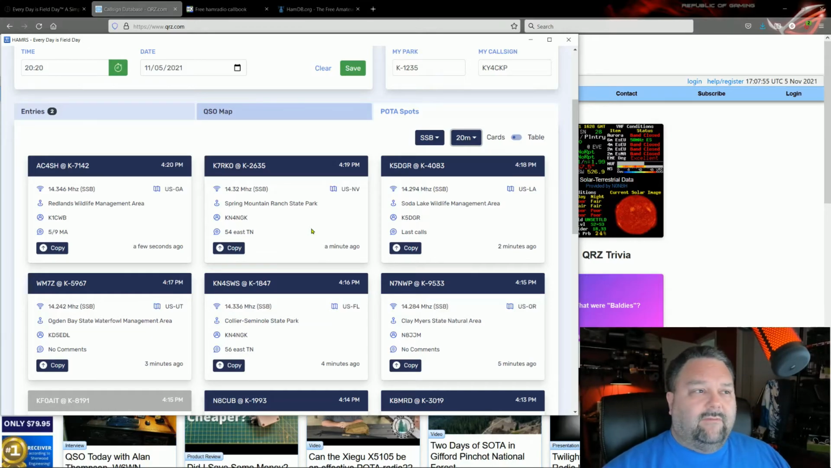Some folks, I've never done this, at least not yet, have done entire activations of a park by doing nothing but park-to-park to other parks. And so they just make 10 or more park-to-park contacts, and then that counts as an activation.